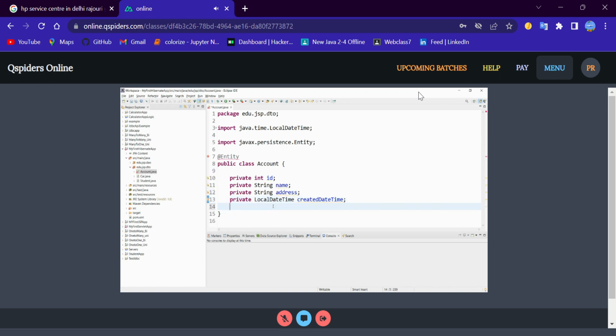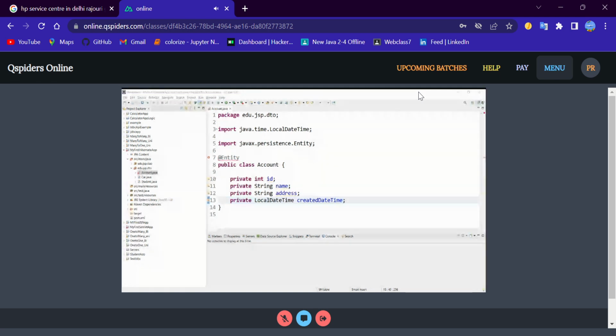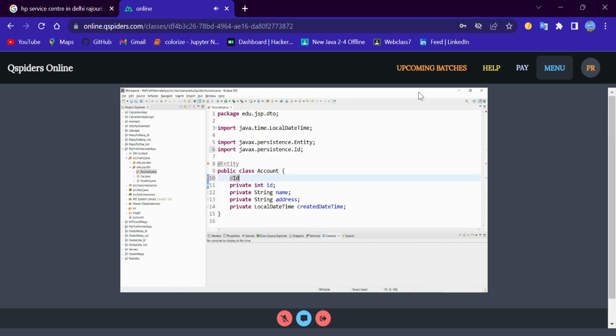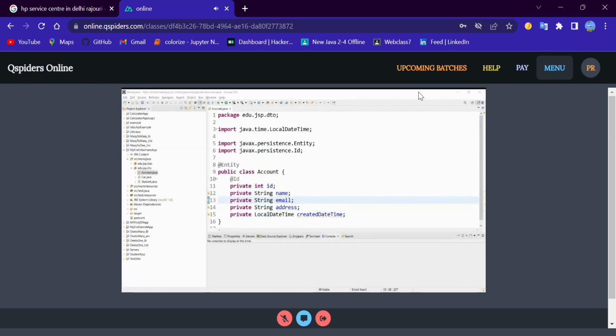These are the details. In this, I need to make one of the fields the primary key. So let us make ID the primary key. Let me add @Id as a primary key, and let me add one more column, that is the user's email, String email. Okay, so these are the fields.